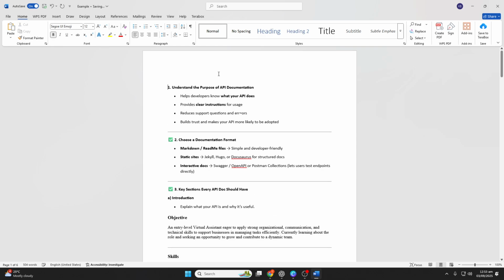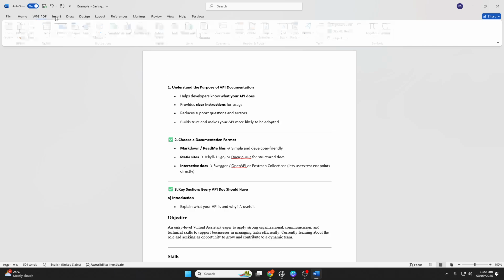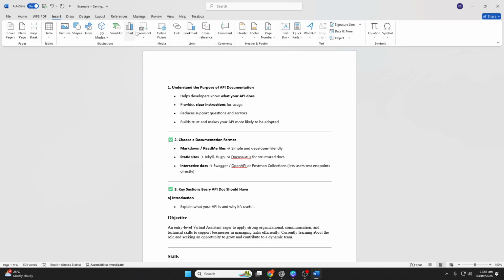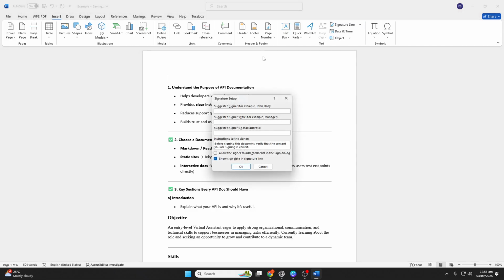Next, turn your attention to the top menu bar and select Insert. This is where you'll find various options to add different elements to your document. Look for the text group on the ribbon. Clicking here will give you more options, one of which is Signature Line. From this drop-down menu, choose Microsoft Office Signature Line.